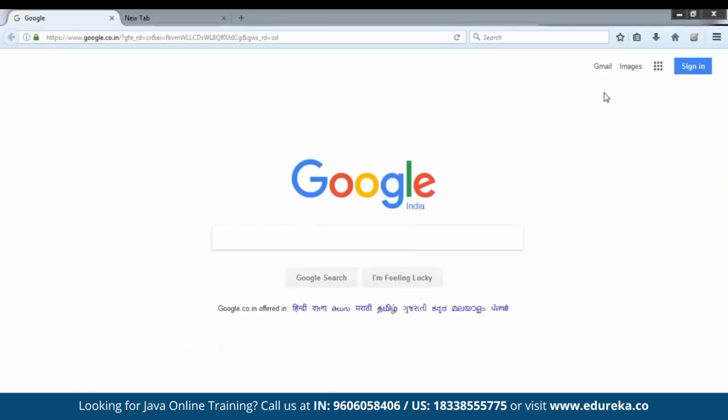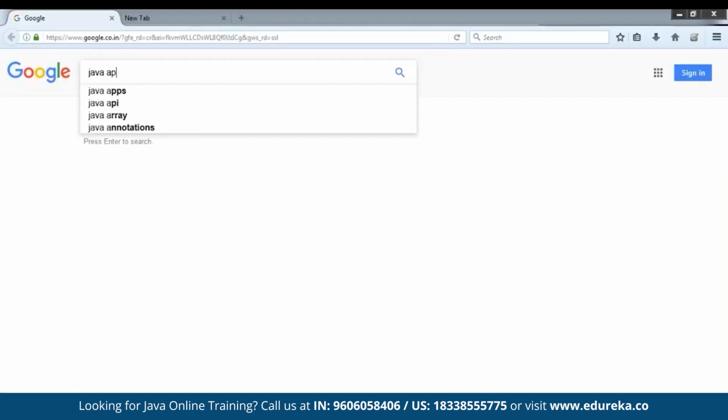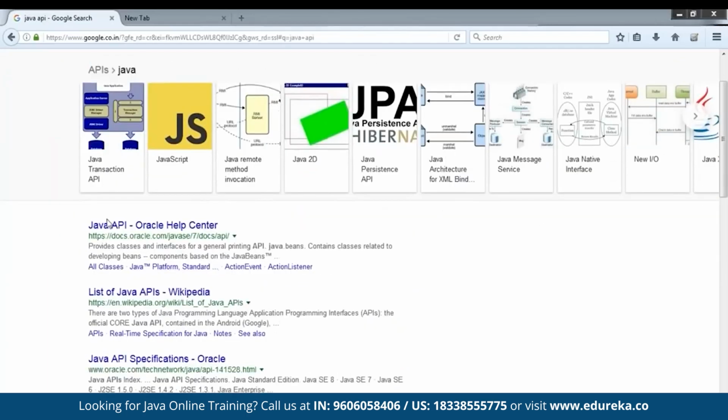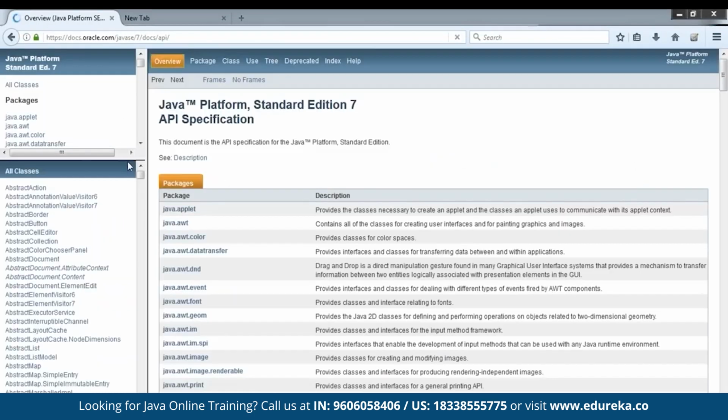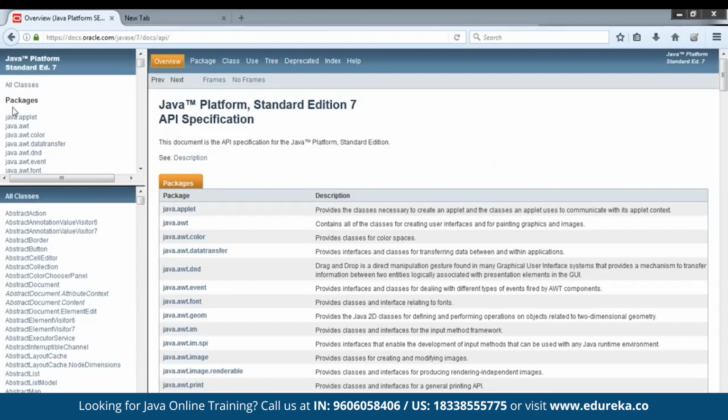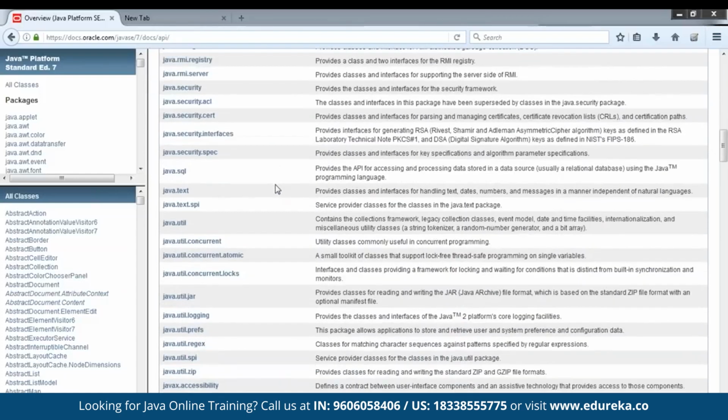All you need to do is open your browser. Here just search for Java API. So you can see the official documentation page of Oracle. Once you click on this, you get the complete list of APIs that are associated with Java. So to your top left, you can see the various packages, below that the various classes, as well as the complete description and details of all the packages with respect to the Java 7 edition.